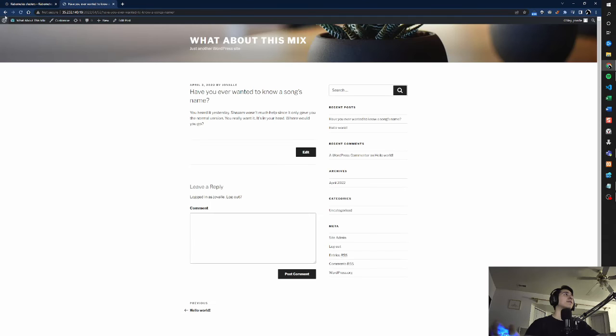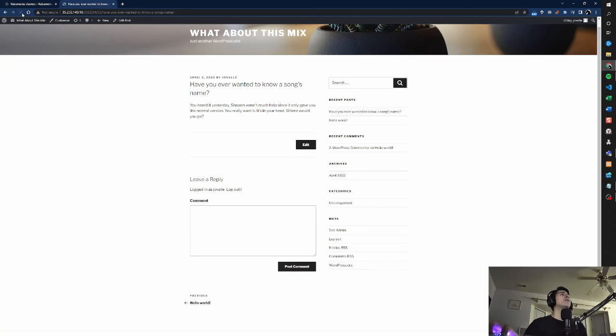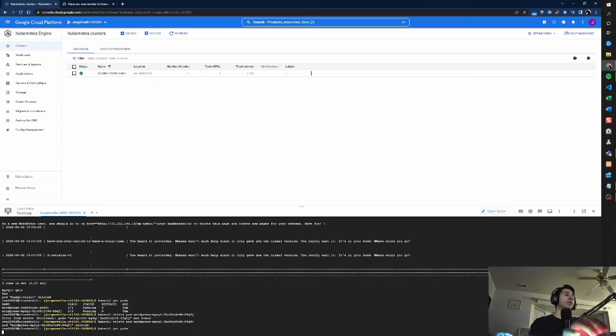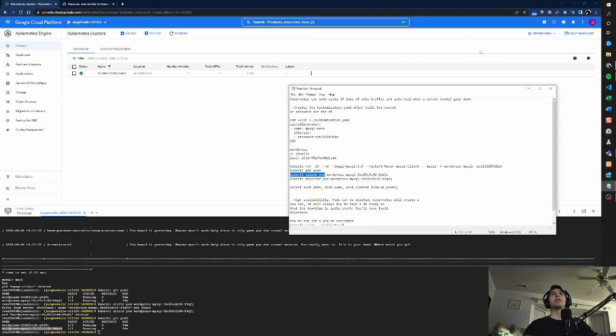So it's been deleted. I'm going to refresh this. It'll say, "Oh man, it has an error establishing a database connection." If you refresh it again, it's back up. We didn't do anything. All I did was refresh, right? The reason that happened is because Kubernetes is all about high availability, which, as you can see, created another one. Here we have another pod, so that will help us always keep our servers up and running, right?